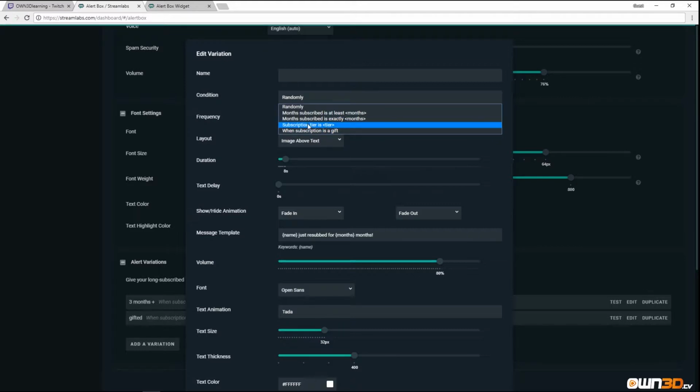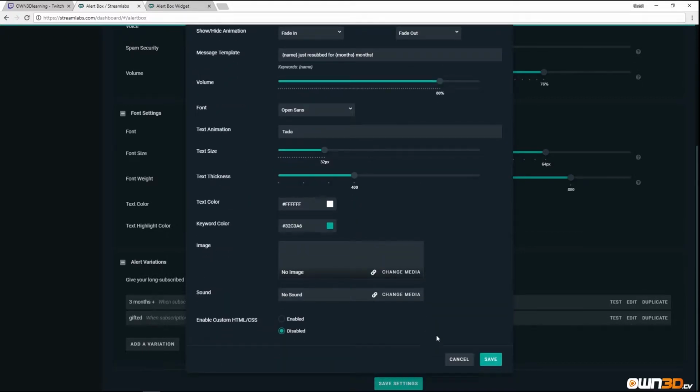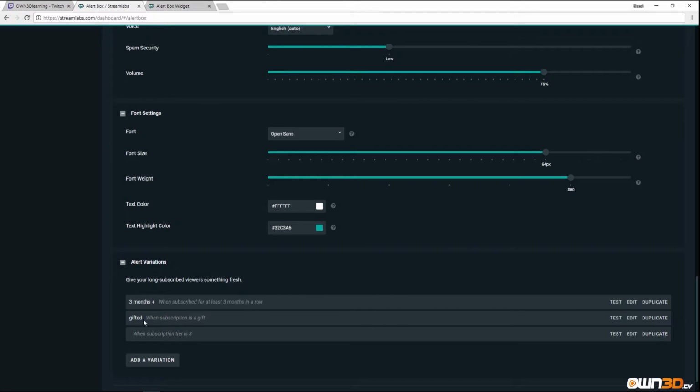The tier one is really great as well. You can have a tier 1, 2 or 3 subscription depending on how long you are subscribing right away. So if somebody subscribes with a tier 3 sub, for example, you might want to have a different alert for it as well. However you want it, get creative with it. Those are really cool actually.